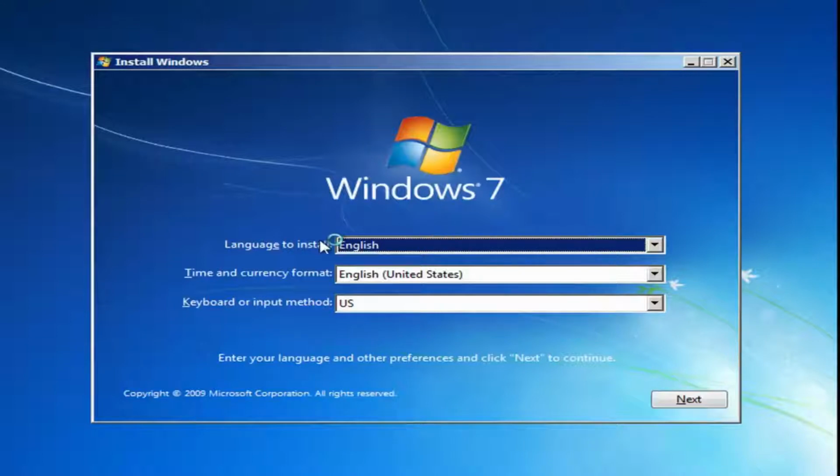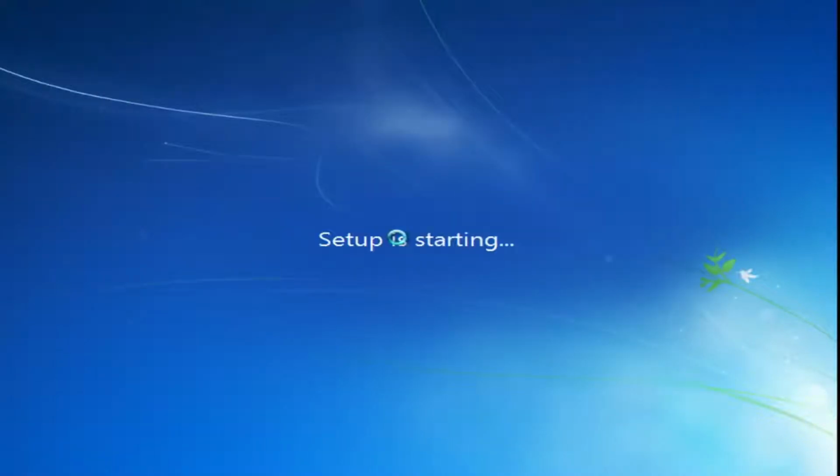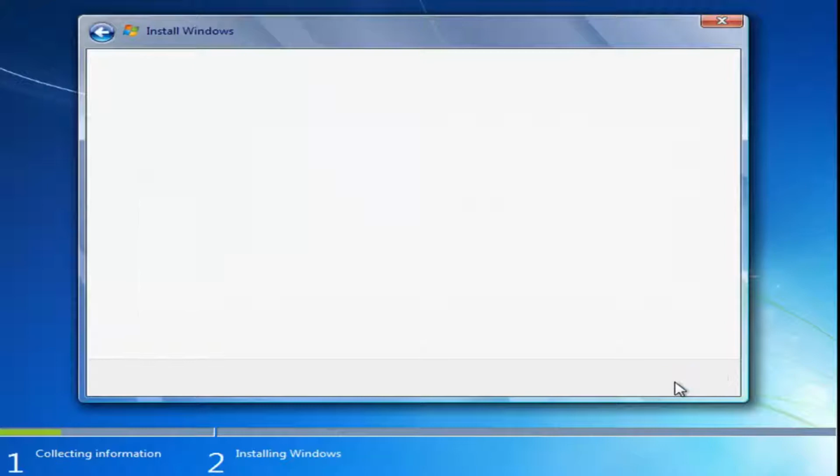And you want to select the correct language, time and currency format, and the keyboard layout. Typical standard stuff here. And now you want to select install now just by left clicking on it one time. The next step is going to be pretty important here. Want to accept the license terms, then select next.